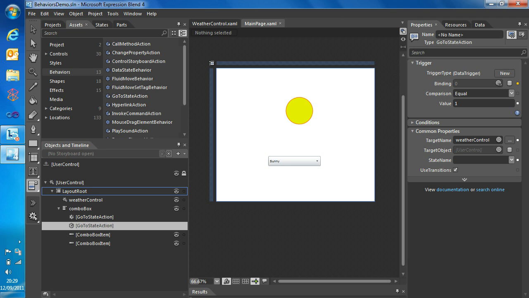And with the data triggers, you can actually look up any property. So you could imagine a slider control where you want to say when this value on the slider equals a certain amount, then change the state of a control. So yeah, they're very cool, and you can use data triggers in place of event triggers, so definitely worth playing with.